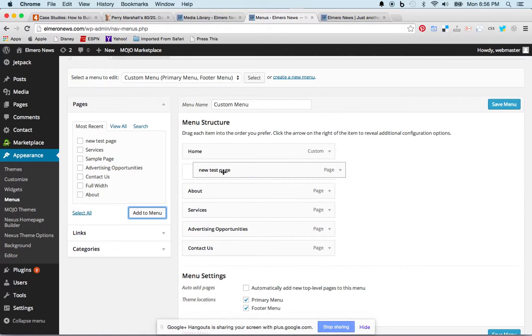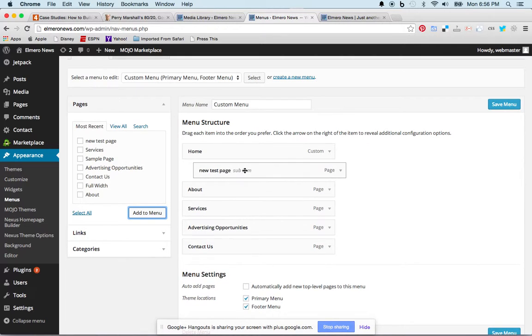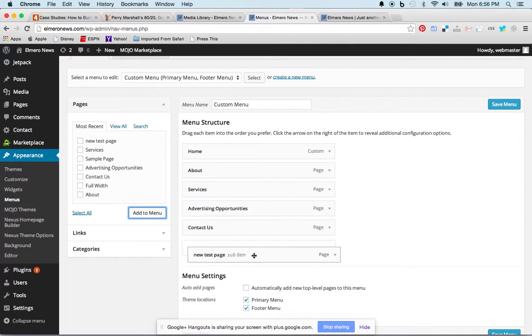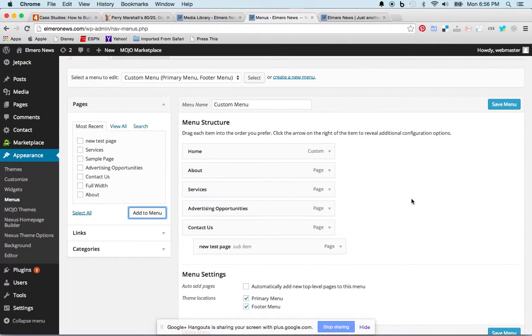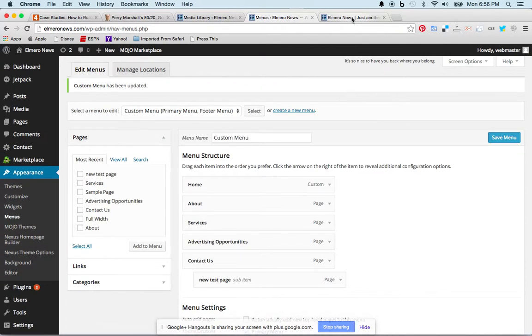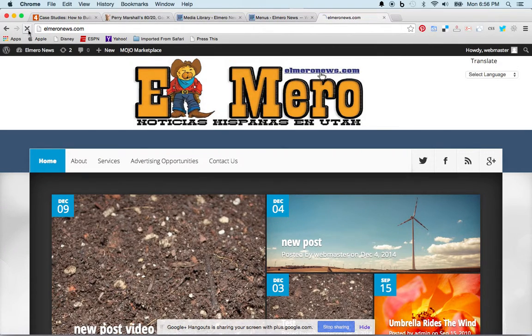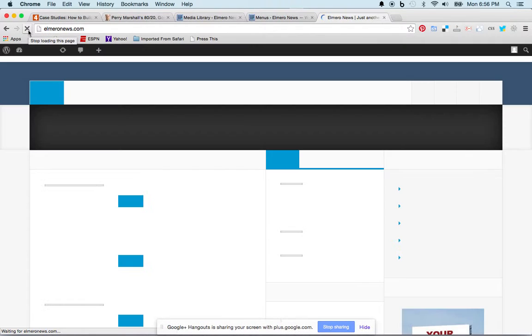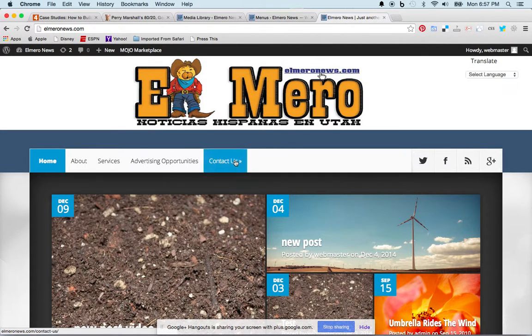We can stagger it to the right. So we'll go ahead and do that, and I'll show you how it looks. We'll just put it under Contact Us, click Save Menu. And anytime you go to the other page, you want to make sure you hit refresh. So now you can see under Contact Us is that new page we created.